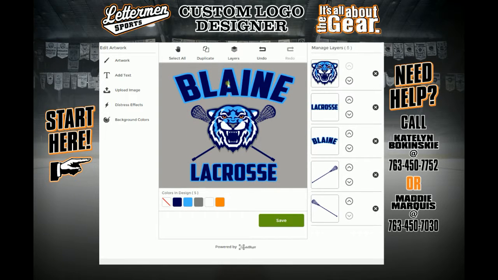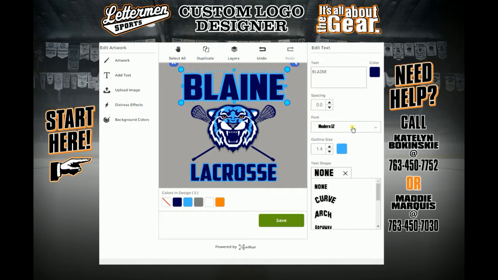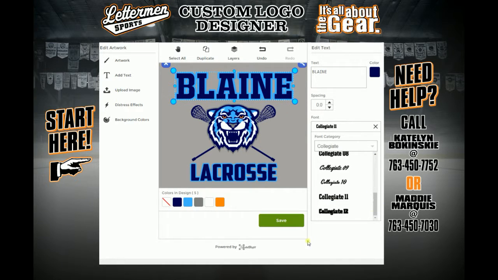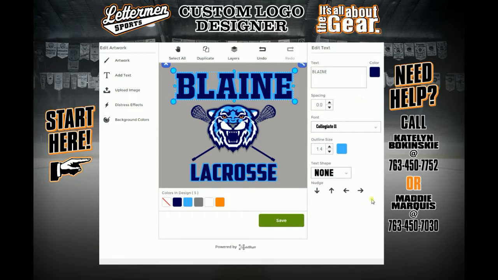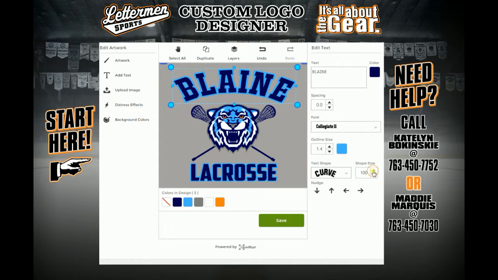The other really cool thing you can do, and I'll just show you, is if you click on your different text options, you can change the shape of them. You can change the font by using the font categories. There are a ton of different fonts to choose from. And as you can see, that changes the design. So I like the curve, so I'm going to go back to that, and we'll increase the curvature of our text.